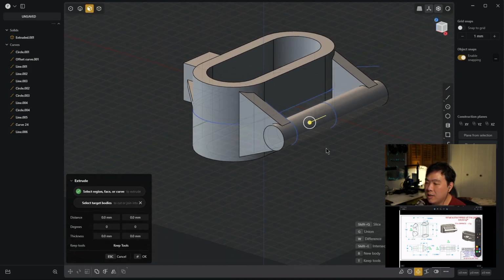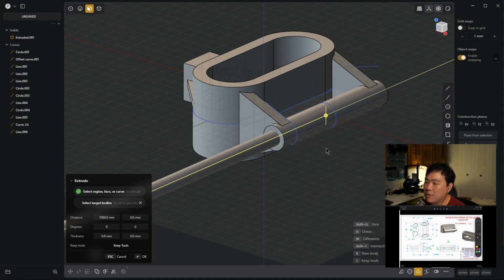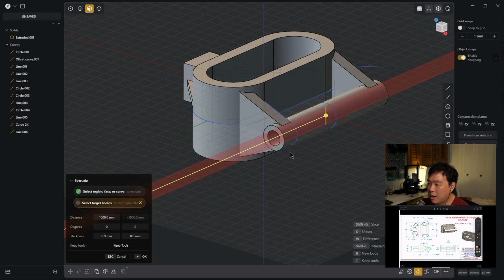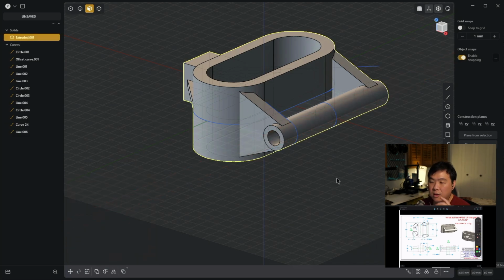I can now press D, and I'm just going to enter some arbitrarily large amount, like 1,000. But I'm going to press Tab so it goes through both sides. But before we do that, I'm going to click over here. It says Select Target Bodies. So I click on that. I can select the solid that we have, and now it turns into a cut operation. I can press Enter twice, and now that is done.